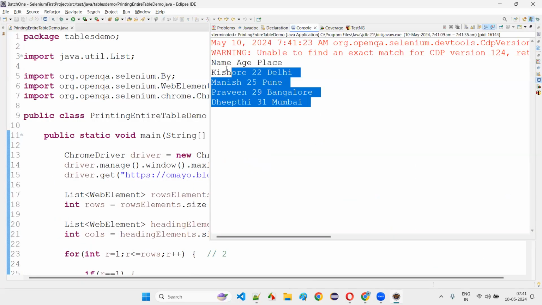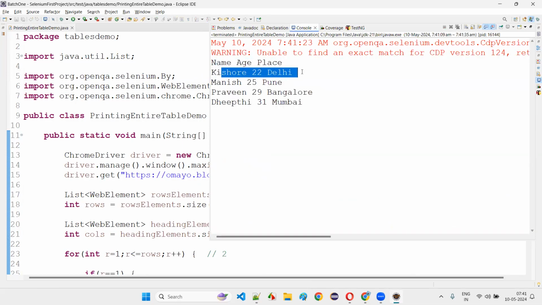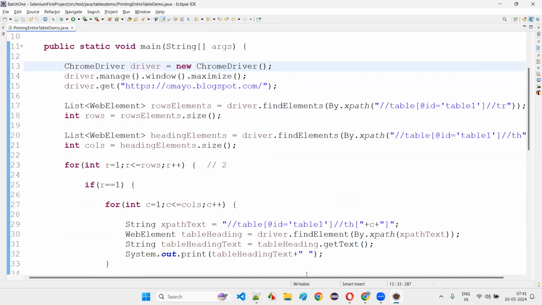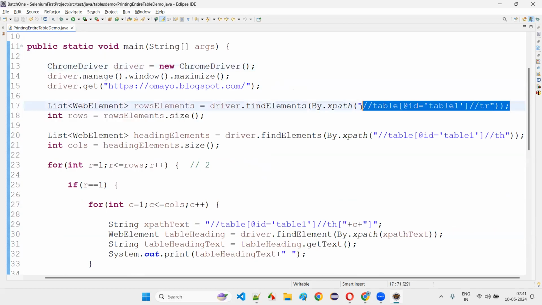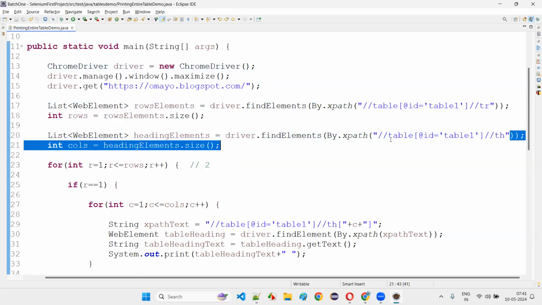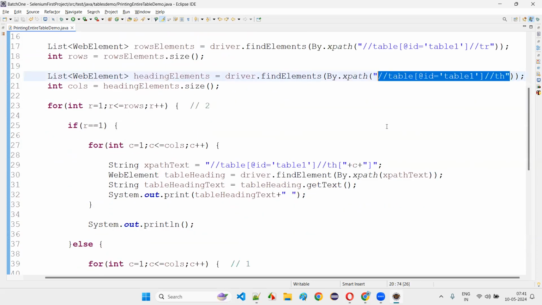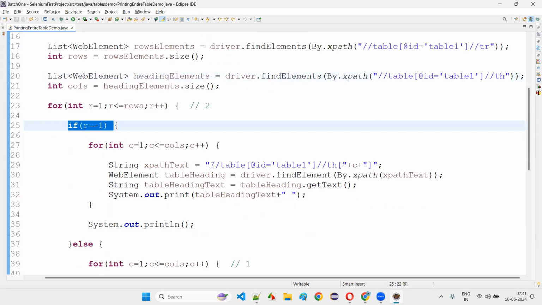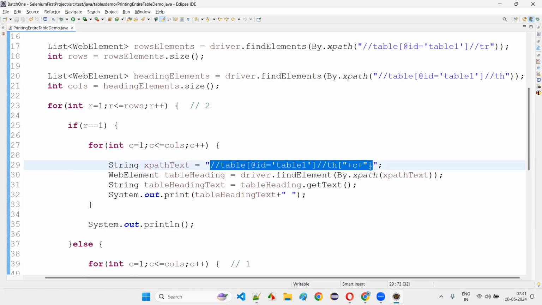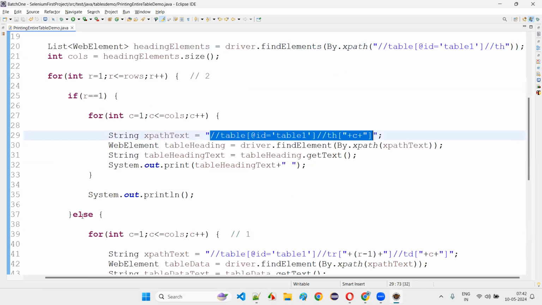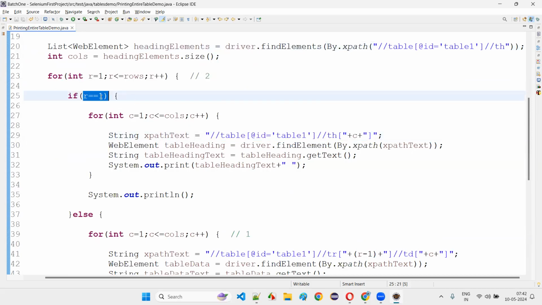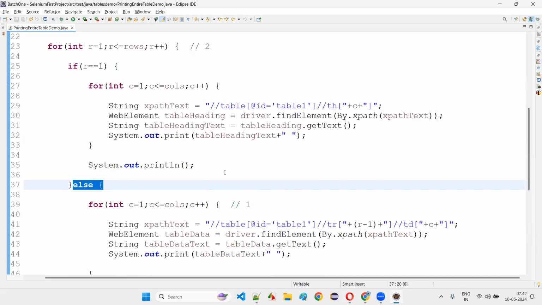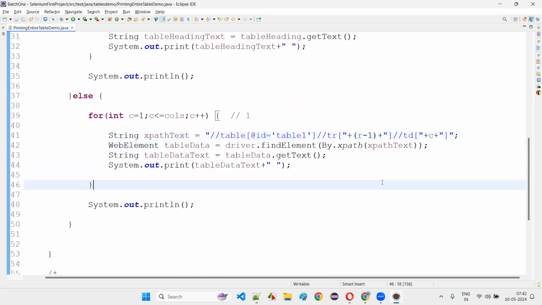Yeah, you see the table got printed in the tabular format. Name, age, place, Kishore 22 Delhi, Manish 25 Pune, Praveen 29 Bangalore, Deepthi 31 Mumbai. It's all about the XPath expressions, how you are building the XPath expressions, guys. To get the number of rows, you have to write the XPath expression like this. To get the number of columns, you have to write the XPath expression like this. If the row number is equal to 1, then you have to print all the table headings in the same line. If the row number is not equal to 1, then write down here tr r minus 1. You know why I am writing r minus 1, right?